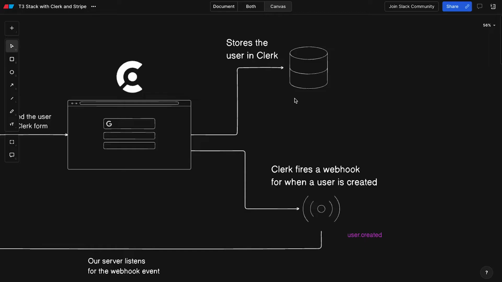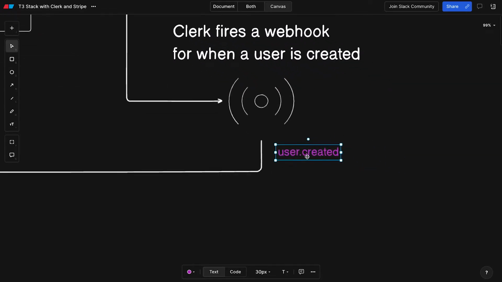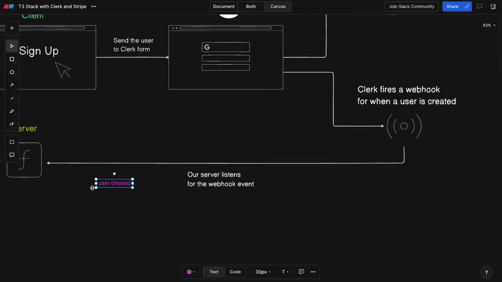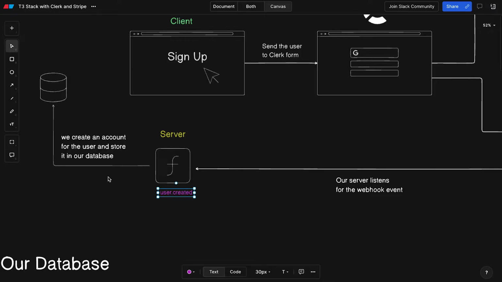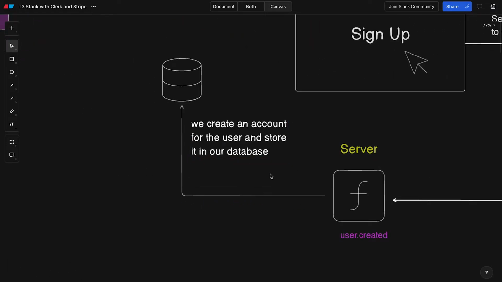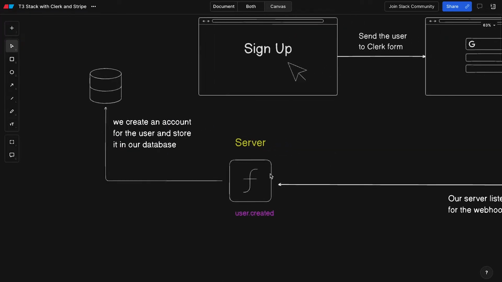The second thing that will happen is that Clerk will fire off a webhook event. The event we are concerned with is user.created. Clerk fires this whenever a new user has been created and added to their database. Our server will be listening for this event, and when it receives one, we'll create an account for that user within our own database. Now you may be asking, why do we need to create an account when we already have the user that Clerk stores?